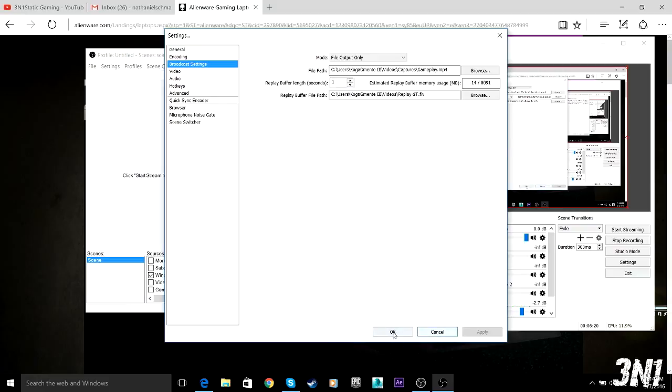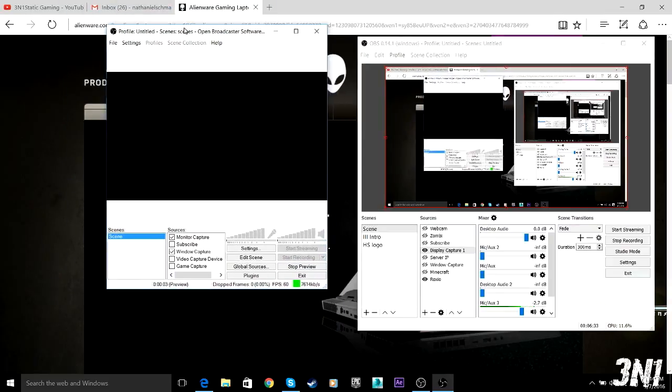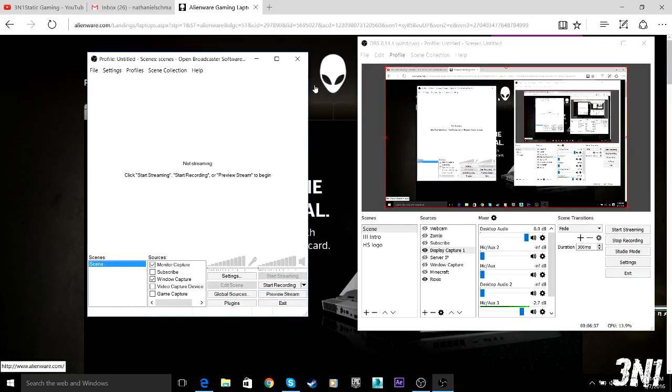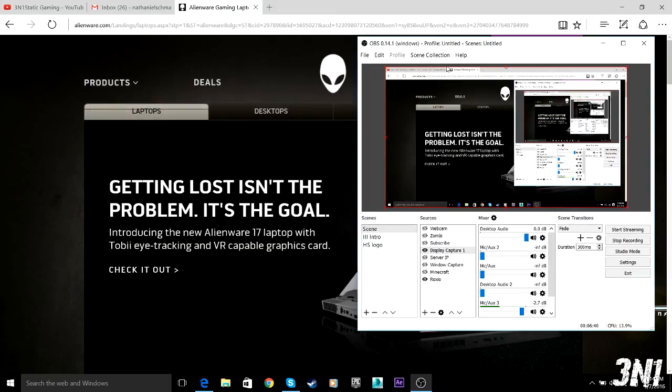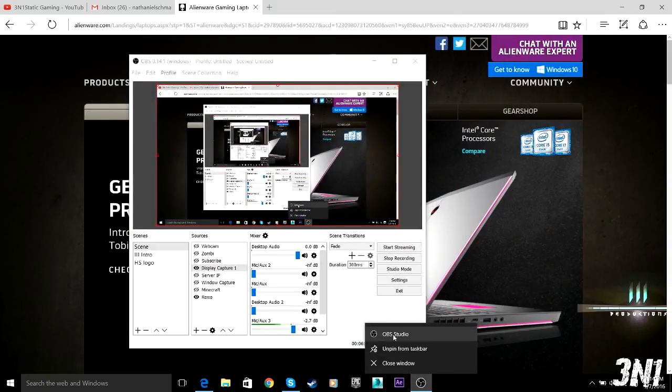You would hit apply, hit OK, and then on here you would hit this to preview your stream. And if you had things going on your screen, when you hit preview, they should pop up. But for Windows 10, a regular OBS caster does not work correctly, and I've noticed the same issue with OBS Studio here. I'm gonna open up another instance if I can.